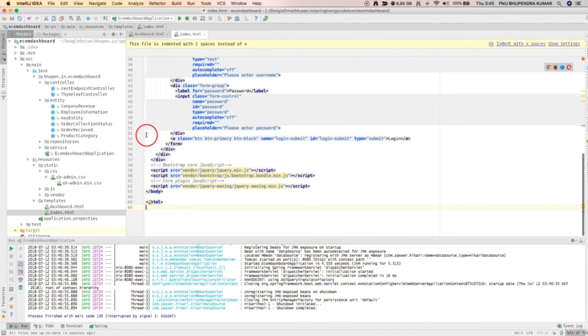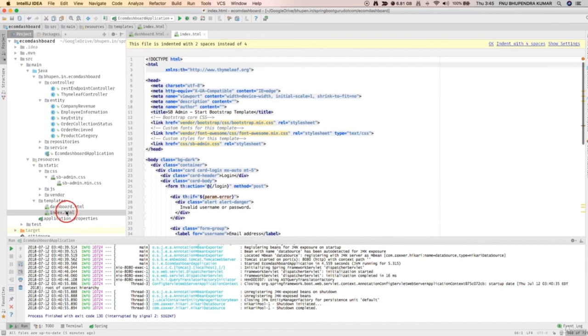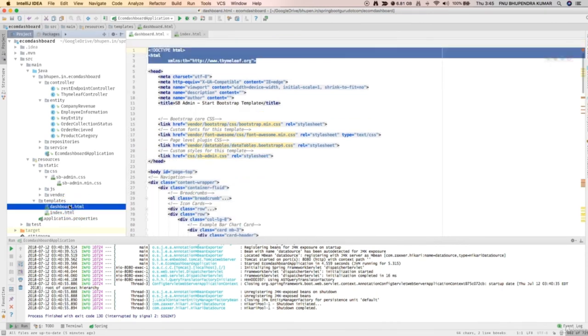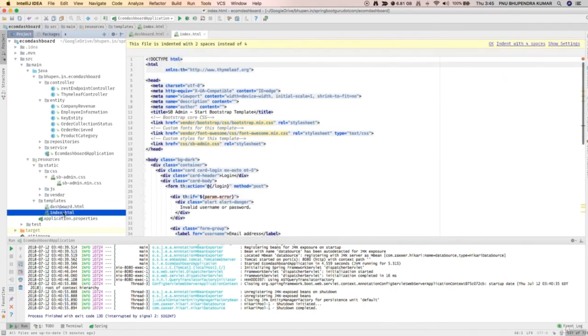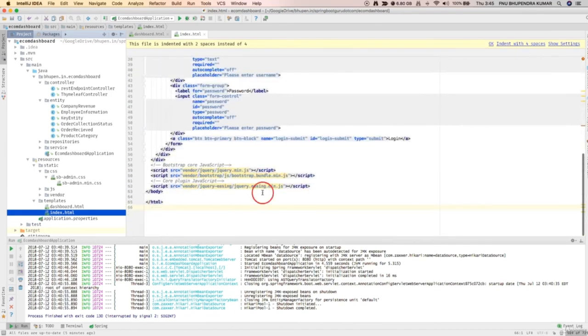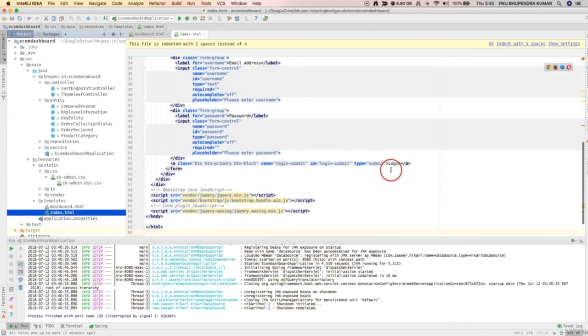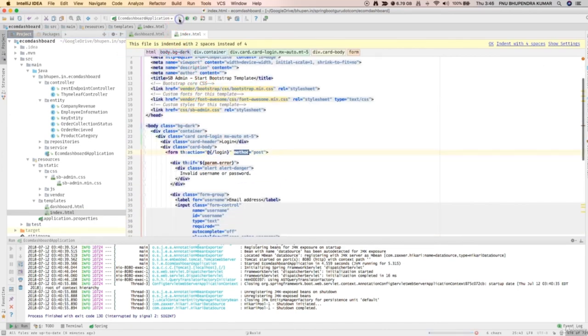So this is the existing project from my last lecture, where we left off at the dashboard page. What I did is I renamed my index.html to dashboard.html, and in the index.html I put the information about the login page. So it has the username and the password and a submit button. So let's run and see whether I'm getting a login screen or not.